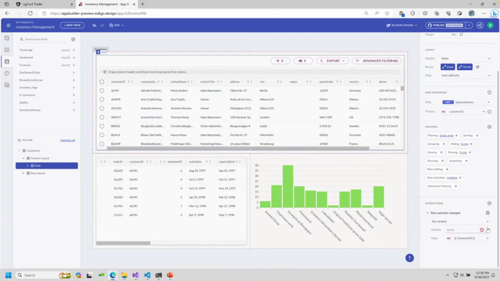Customer ID. Well, anyway, if it works, it works. If it doesn't, trust me, it works in real life. So I'm going to go ahead and hit run.